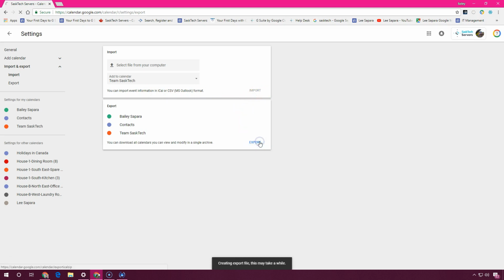You can export all of your calendars here. A zip file is downloaded to your computer. If you open the zip file, you'll see individual ICS files for each of your calendars. To import the files back into Calendar, just take the individual ICS files out of the zip file and import them one at a time.